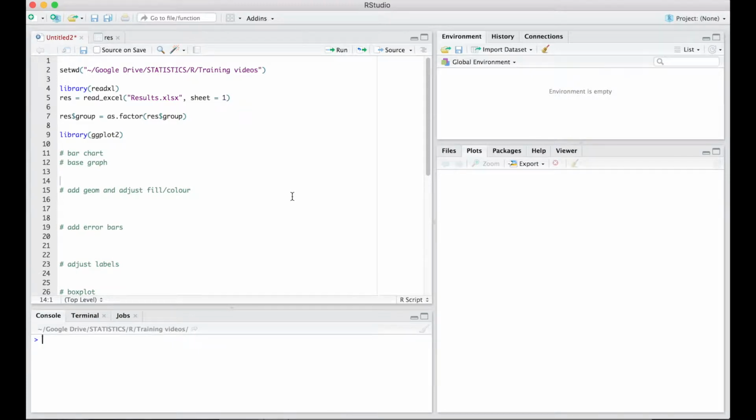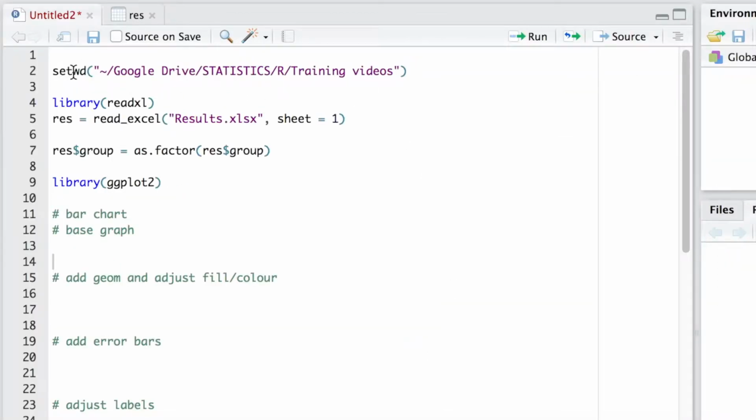Okay, so after computing some descriptive statistics, the next video is going to talk about some very basic graphing techniques. As always, we'll set our working directory. We'll load up the read.excel package so that we can load in our dataset, which I've renamed res just to make it shorter. And we also need to make sure that group is treated as a factor because we're going to break the graphs up by this factor.